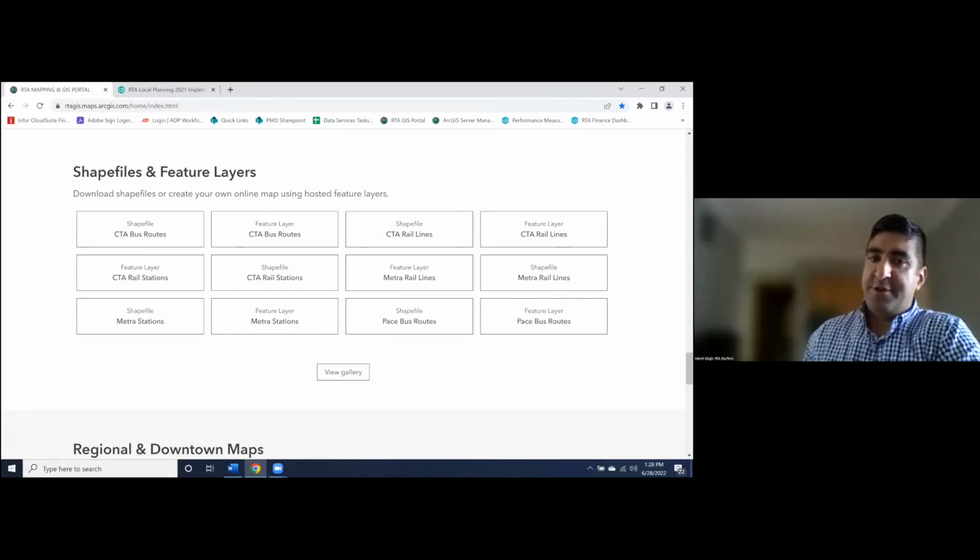And so what we decided to do is actually just offer these layers up for the general public to use here. We're all for the idea of sharing data and information because it can only garner more innovation and better ideas. So we're all about that here at the RTA.